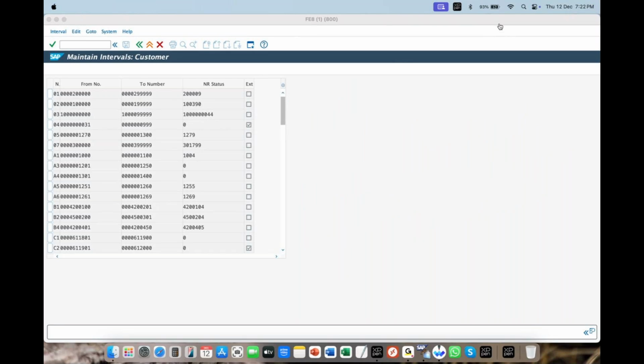Now the point is find the gap. How to find the gap? Let's see on this.